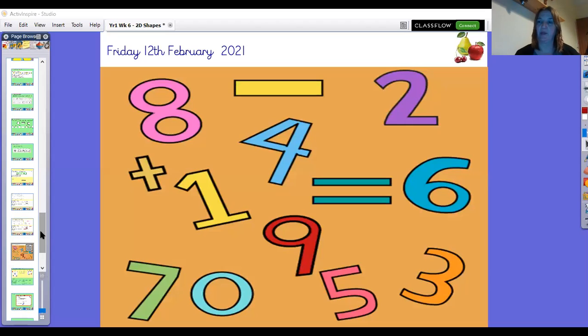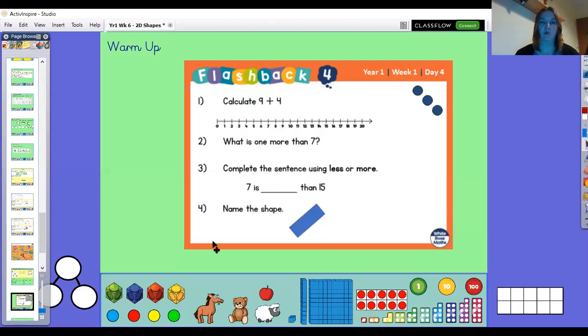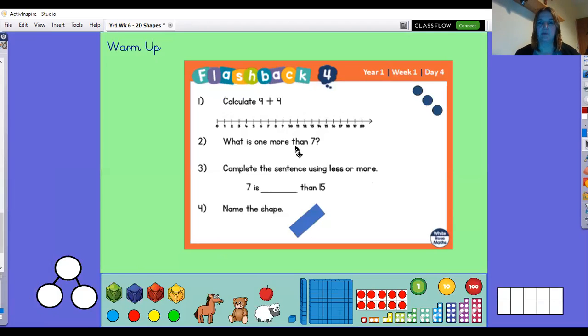So remember this week we've been looking at 2D shapes, and we're just going to have a little warm up. So our warm up this morning is to have a little go at these. Calculate, that means work out what 7 add 4 is. You can use the number line here if you'd like to. Think about what is 1 more than 7, and then complete this sentence using the words less or more and name this shape. So you might want to pause the video here and have a little go at those.